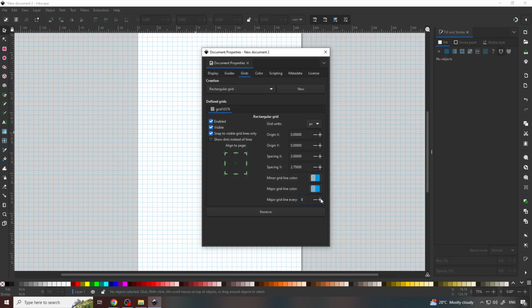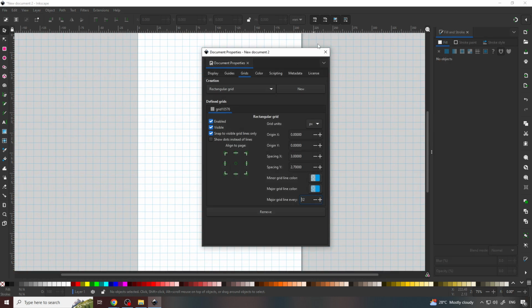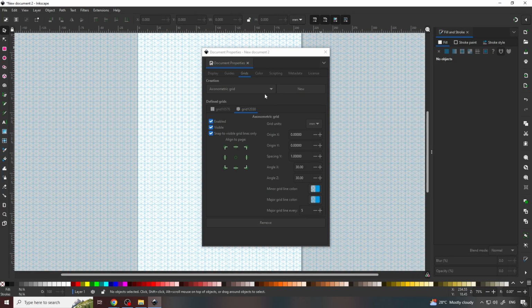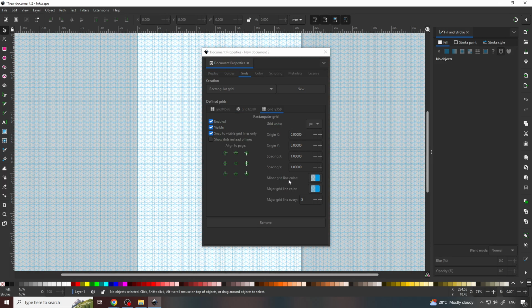Once you're satisfied with the settings, close the Document Properties panel. The grid will remain visible on your canvas and can help you align objects more precisely. To quickly show or hide the grid, press Hash or Shift+3. Remember that the grid is only a design guide and won't appear in your exported artwork.